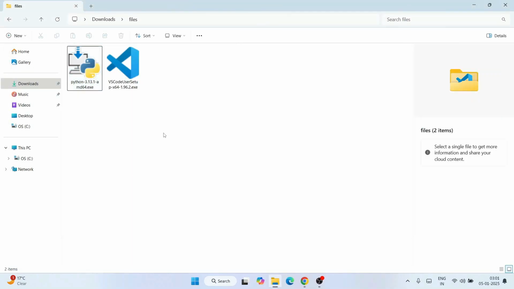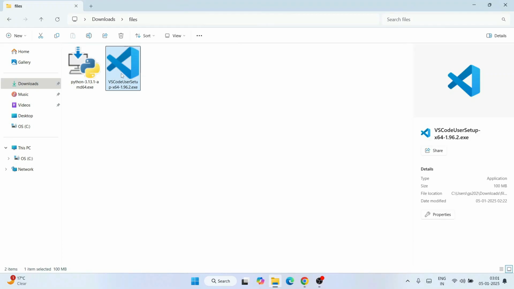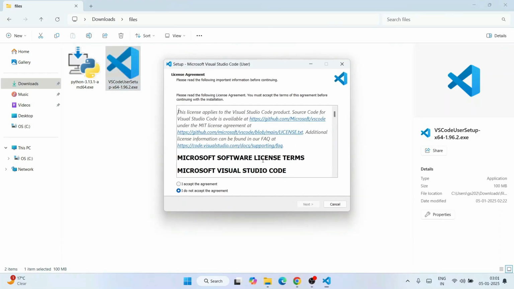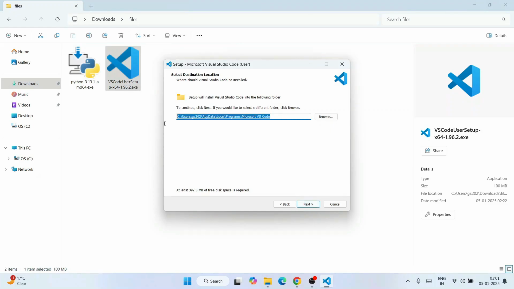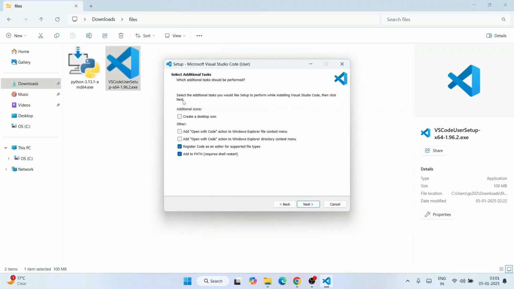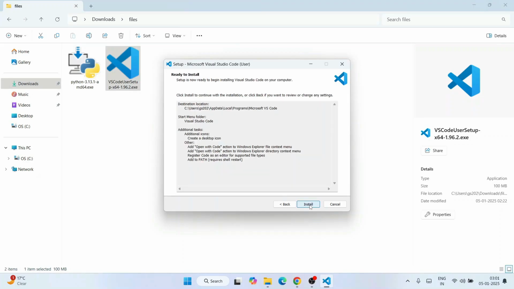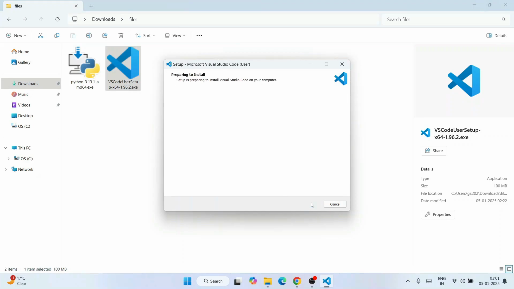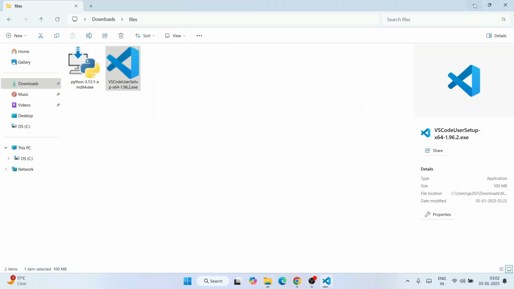Now it's time to install our other software called Visual Studio Code. Just double click on that installer, accept the license agreement, click on next. This is where our Visual Studio Code is going to be installed. Totally fine. Click on next, and it's going to create a Visual Studio Code folder. Fine. Next. Select all these check boxes and click on next. Ready to be installed. Install. So our installation for Visual Studio Code is also ready to begin. Let's minimize our download directory.